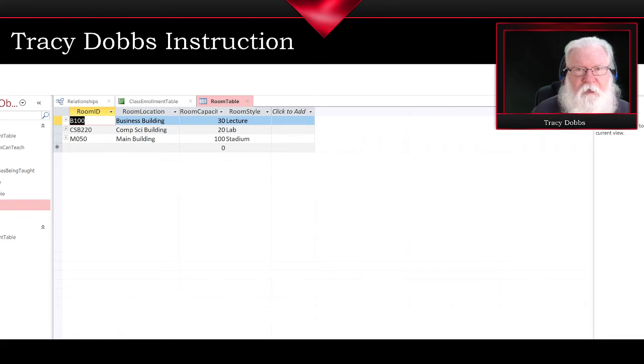the room style, and this is a table on that. Here's the information on the rooms. The room IDs were B100, CSB 220, M050. The location for that: B is the business building, CSB is the computer science building, and M is the main building. Capacity, 30 in the business building for that one class, 20 in the computer science because it's a lab. The business building room is just a lecture. And the M050 in the main building is a stadium classroom.